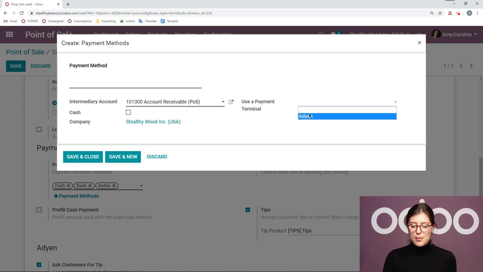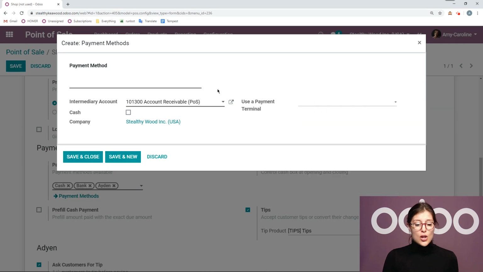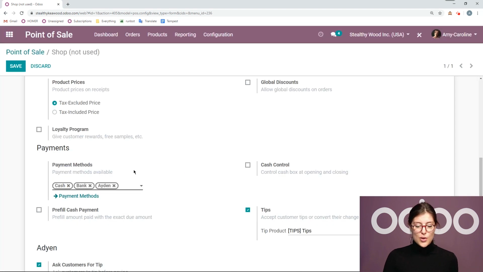And if I am using a payment terminal that I have selected here, now since I only have Adyen activated from the settings, that's the only one I'm going to see in this list. But if I have Ingenico, for example, or Six activated, I'm also going to see those as well. Okay, but I have Adyen activated here, and then I'll need to add my credentials that I got from Adyen here, and I can say if it's test or production, which is really cool. Okay, we can do that, or we can also say that this is a cash type payment, and then I'll be able to select the cash journal as well.